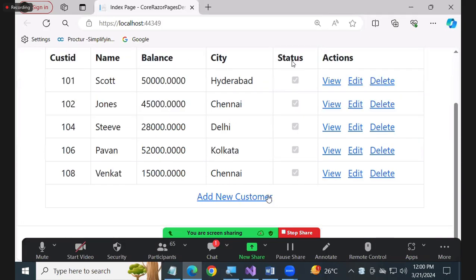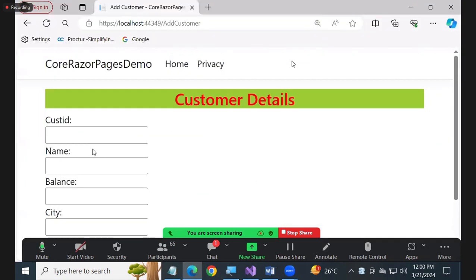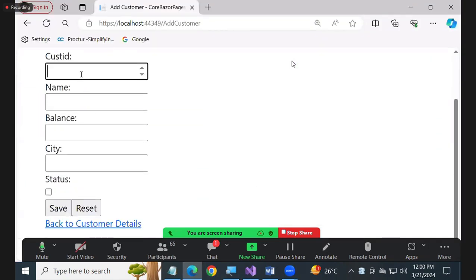Come on. Click on add new. See there, OnGet is called. When you're launching the page, OnGet is called now. There is no code inside of it, but OnGet is called. Okay, now the page is open.